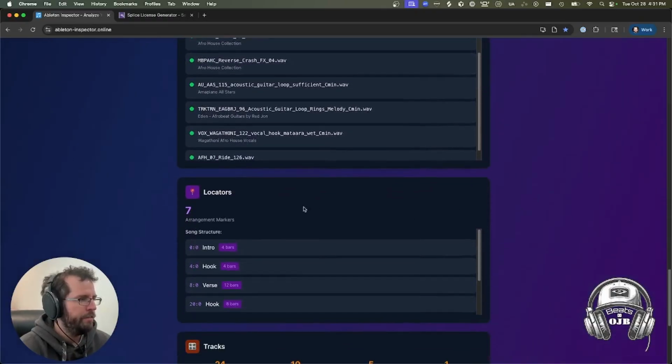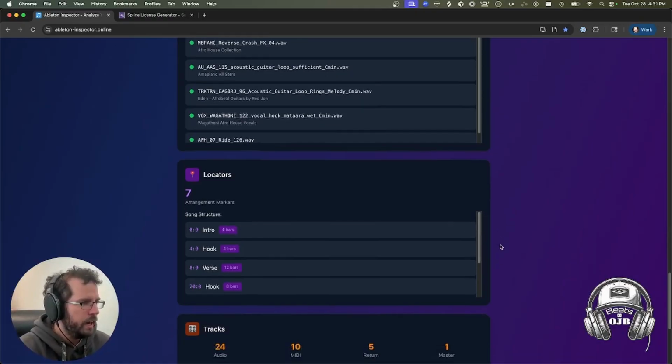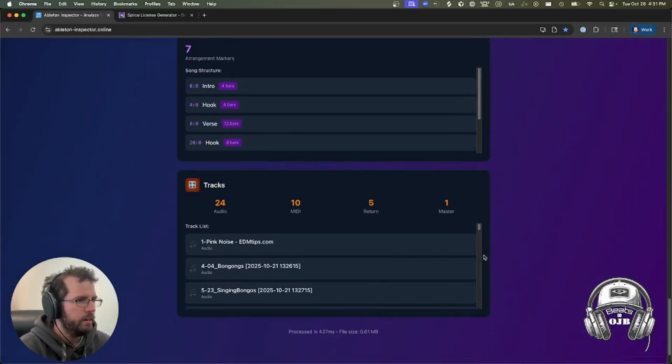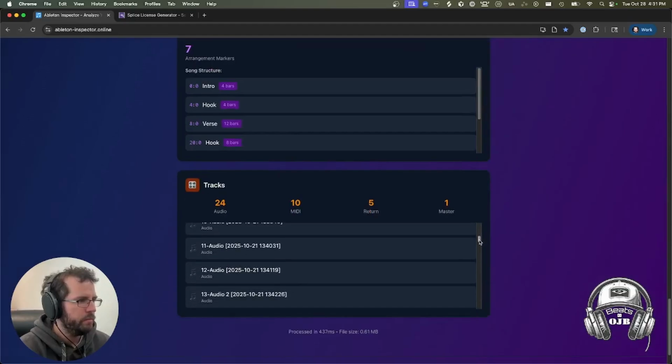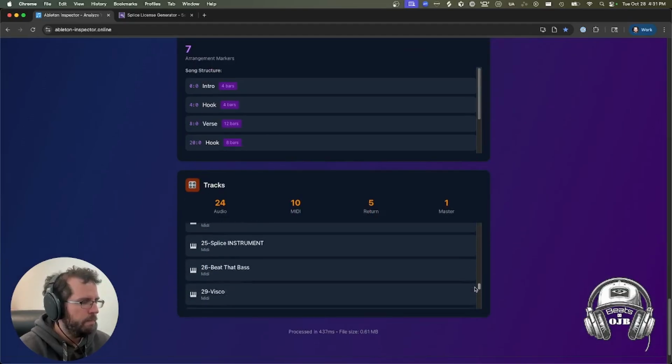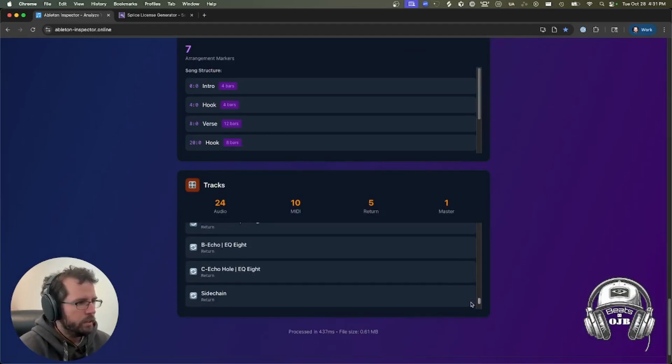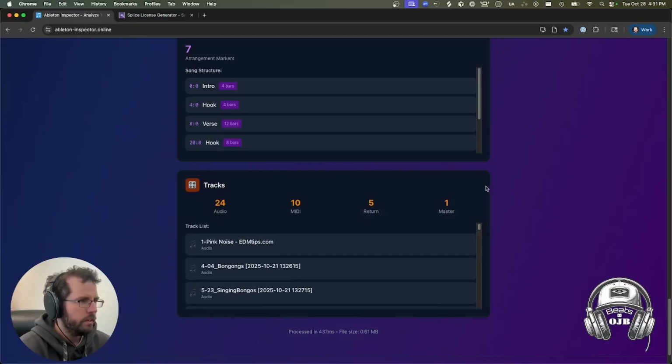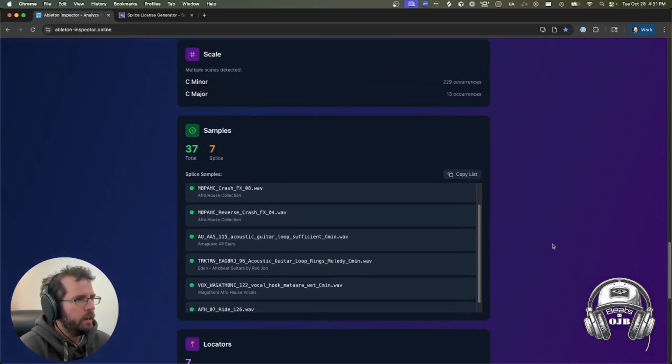I also have locators. I tend to put locators throughout my songs so I can have visual cues as to what's going on. And then it also tells me what tracks I have and whether they're audio or MIDI or return tracks or master tracks. So what I'm interested in here really is these Splice samples. So I'm going to click Copy List.